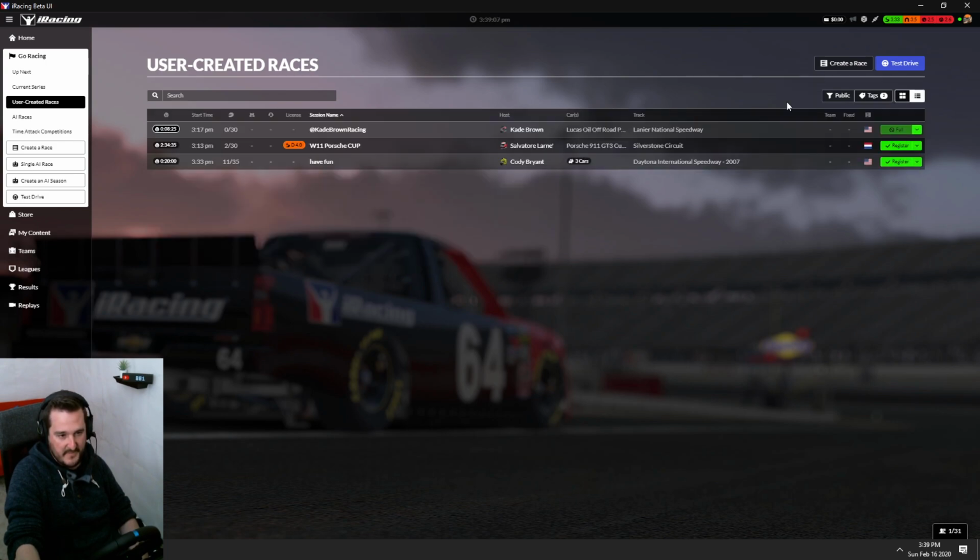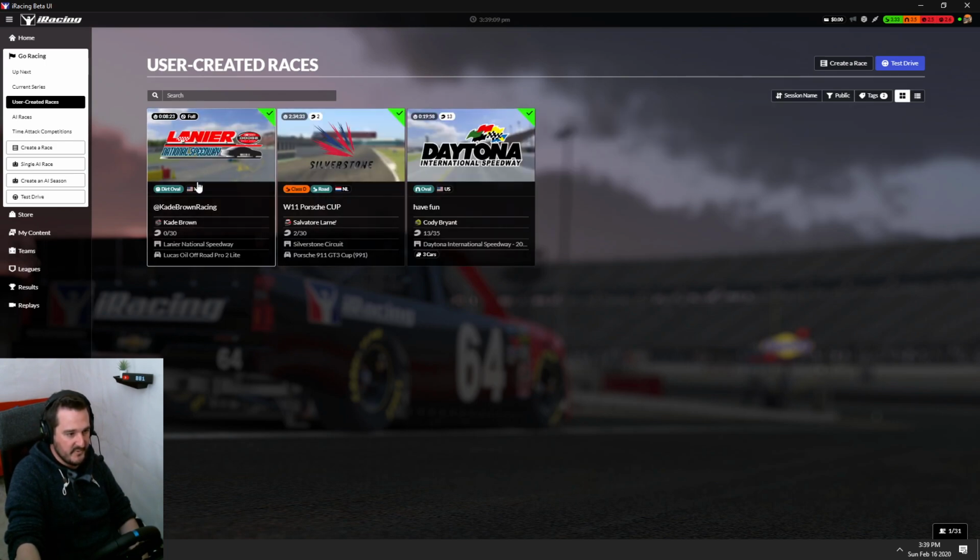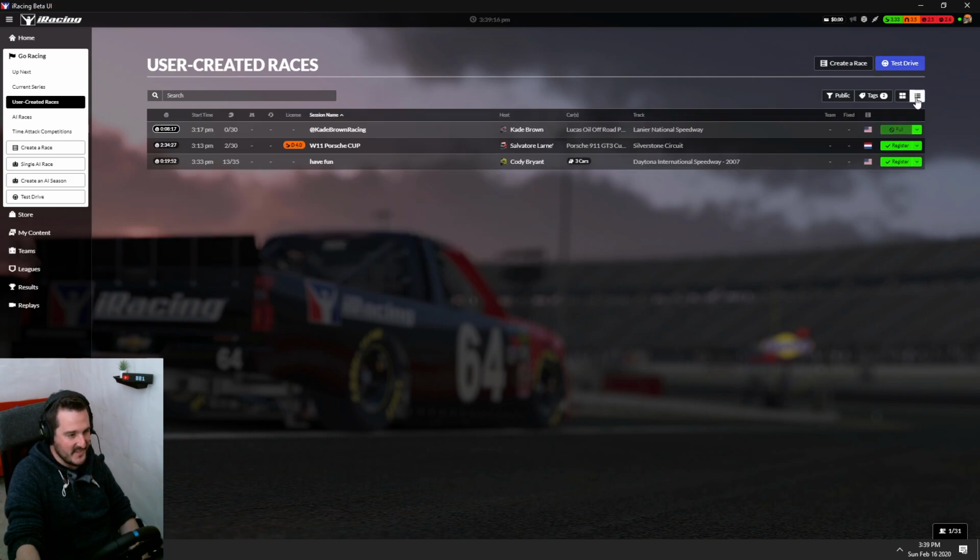Once again, you can have it informational layout or the prettier layout. I'm just used to this. I wish I could get used to this, but it's just my eyes not dialed into it yet. I like this because of the informative. So this one looks good, for example, Daytona Oval, 3 cars, session names have fun, and lots of people are using it. Hit register, and you're in.